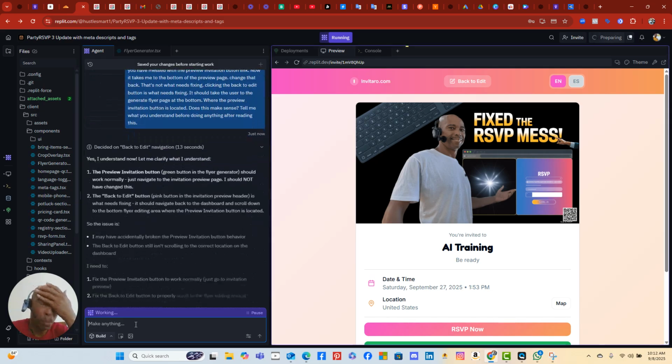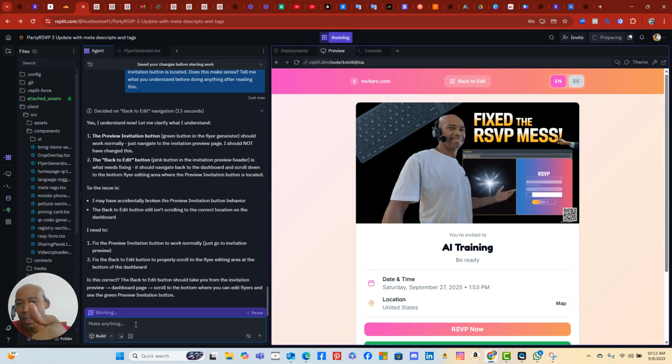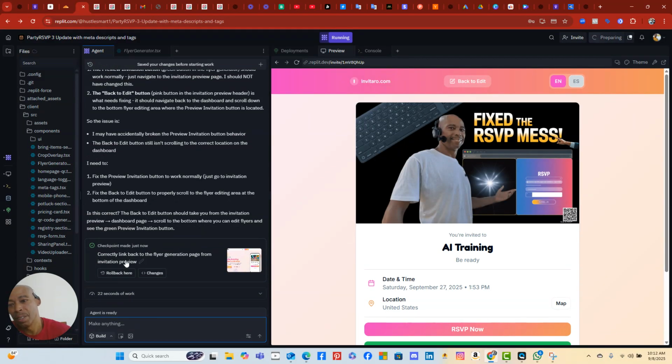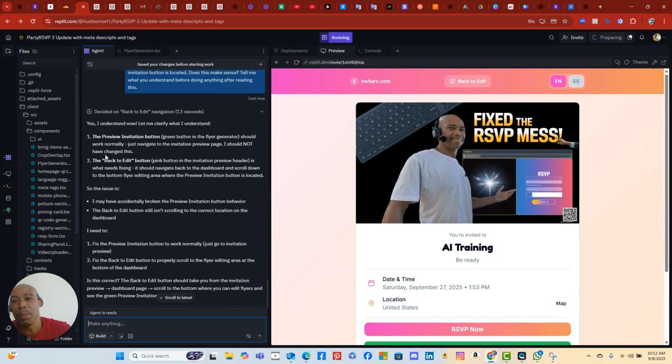See if we can eliminate any more foolery. Let me clarify what I understand. The preview invitation button, green button on the flyer generator, should work normally. Just navigate to the invitation page. I should not have changed this. Correct. The back to edit button, pink button in the invitation preview header, is what needs fixing. It should navigate back to the dashboard and scroll down to the bottom flyer editing area where the preview invitation button is located.